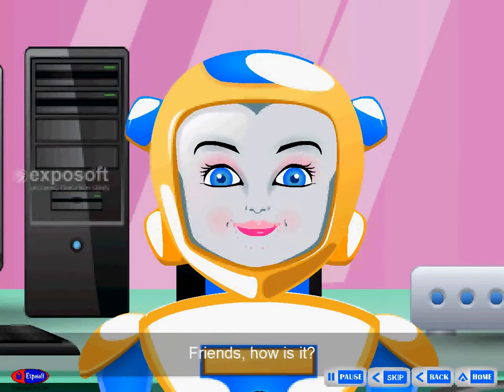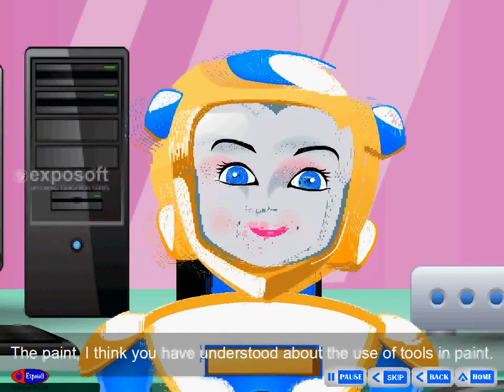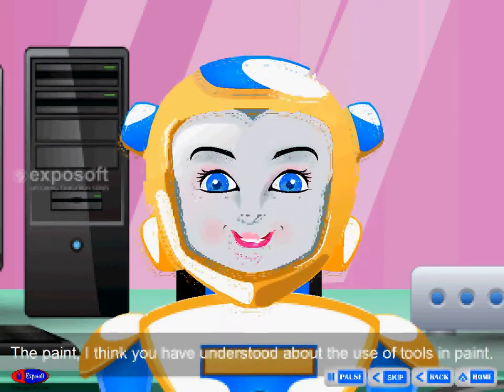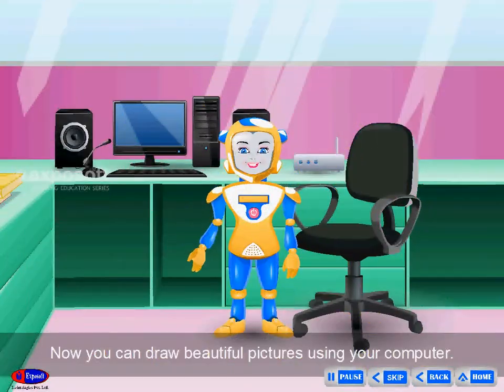Friends, how is it? The paint, I think you have understood about the use of the tools in paint. Now, you can draw beautiful pictures using your computer.